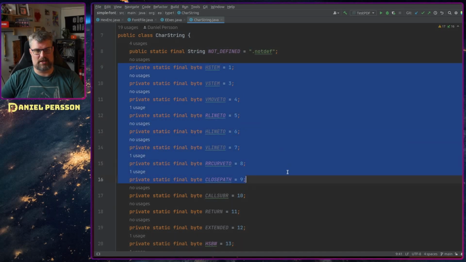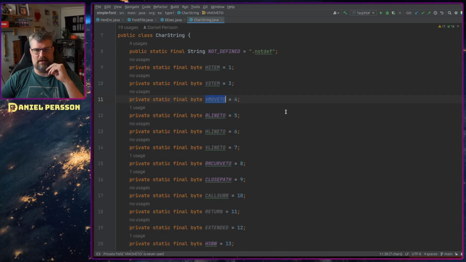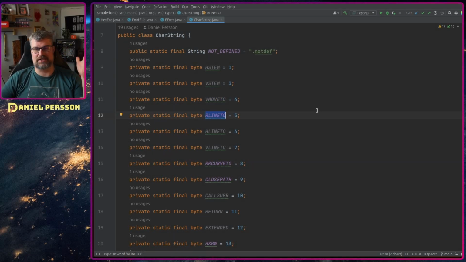And then we have a bunch of these bytes where different operations. We have an H stem, V stem, we have a V move to, so that's a vertical move to, and we have a horizontal move to. These are values where one of the axes is 0. Then we have a relative LineTo, so that takes 2 parameters that are relative to the point where you stand now.